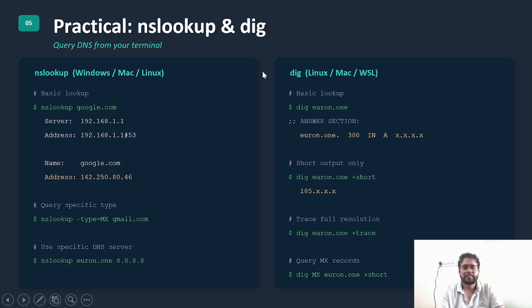So this is the practical part, nslookup and dig. nslookup google.com gives this server. If you type it in the command prompt, this is the server and this is the address. And if you query a specific type, for example nslookup -type=mx google.com, you can use a specific DNS server.